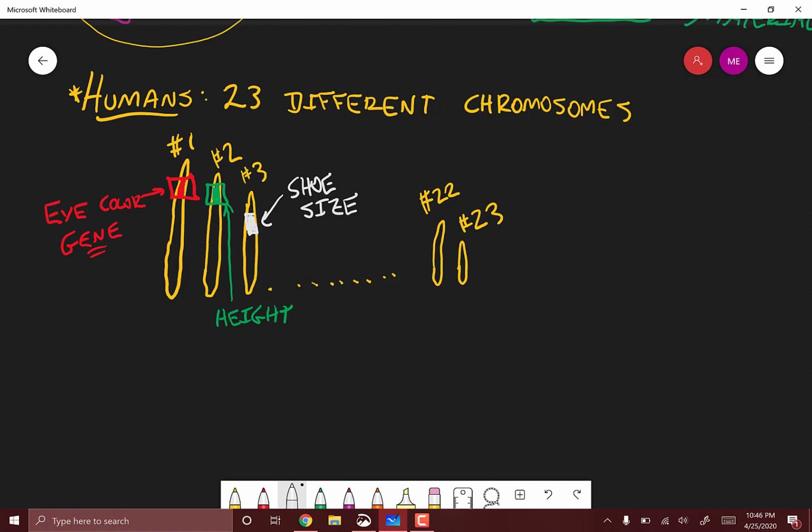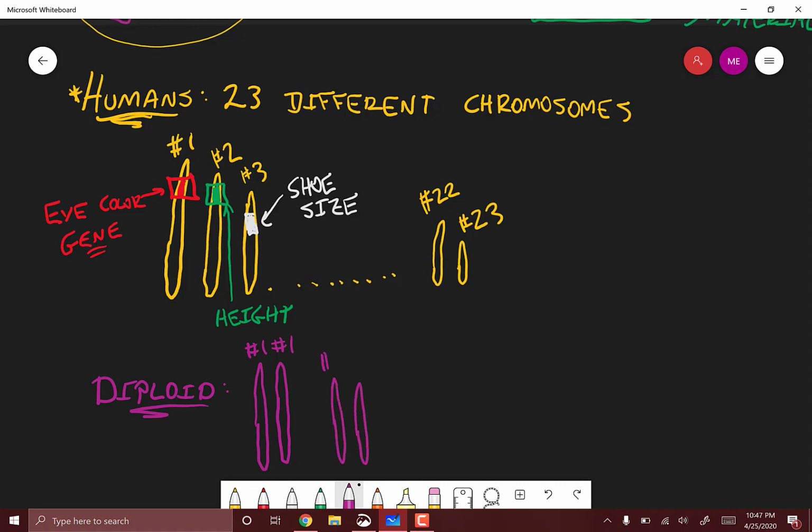But remember, I said humans were diploid organisms, right? And I said that when you're diploid, you've got 2 copies of your DNA. So what does that mean? It means that for humans, being diploid translates to us having 2 copies of every chromosome. So we've got 2 copies of chromosome 1. We've got 2 copies of chromosome 2, 2 copies of chromosome 3, so on and so forth.